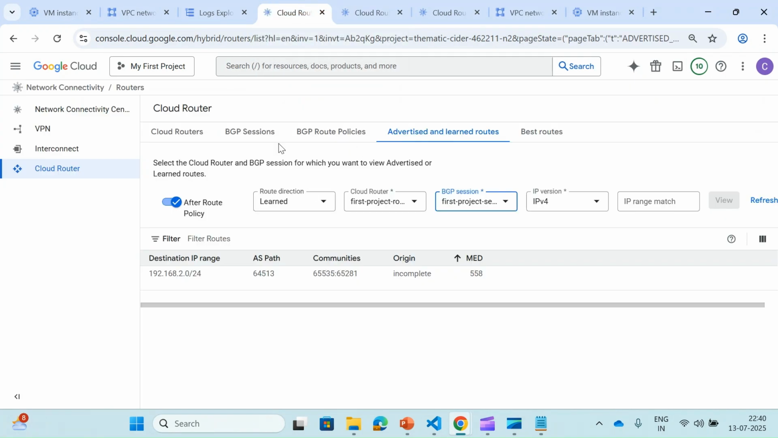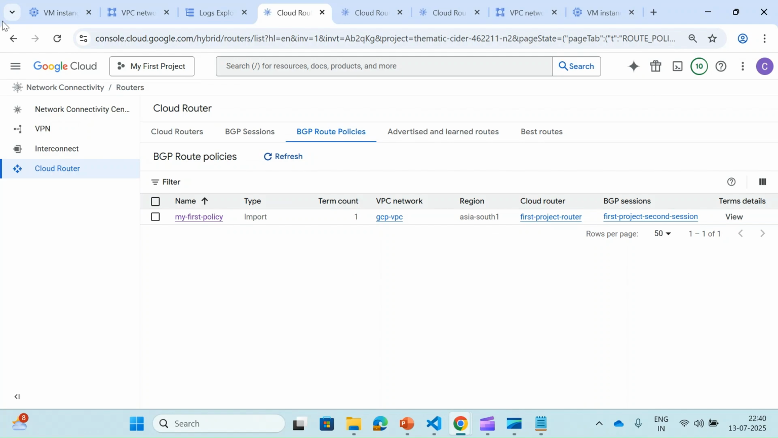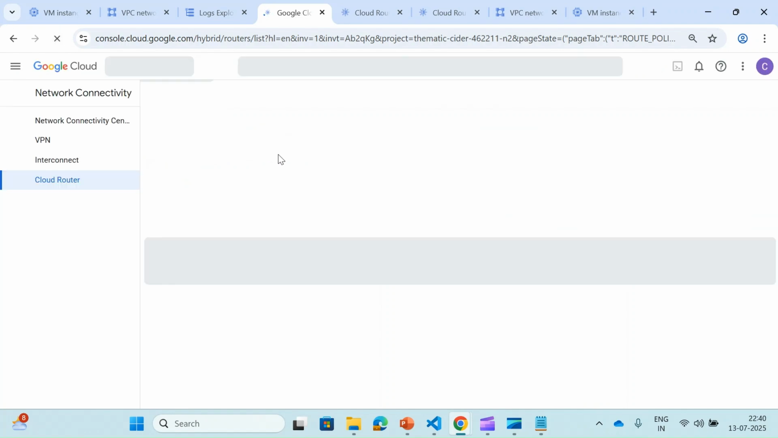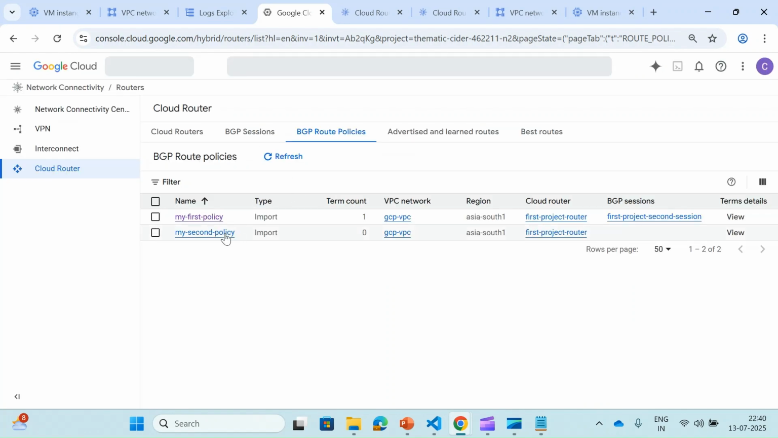It has been created. Now click on BGP route policy. I don't know why, but it doesn't refresh and doesn't show updated data. But the route policy has been created. It is not attached to anything, no term count.